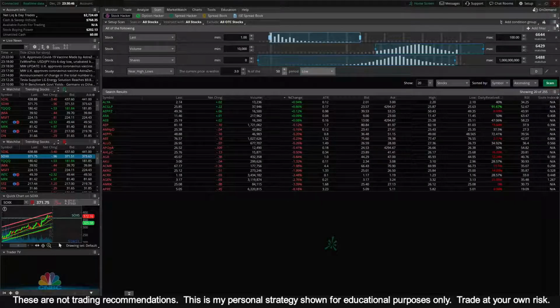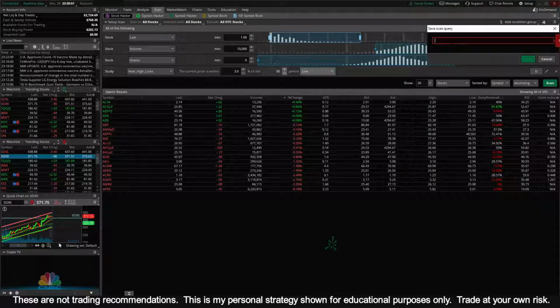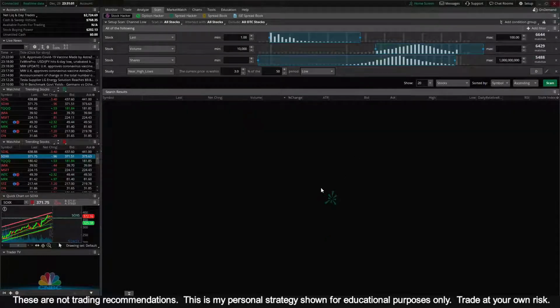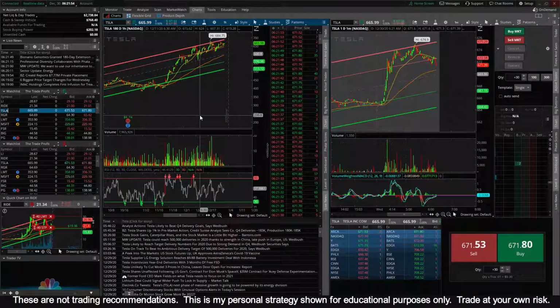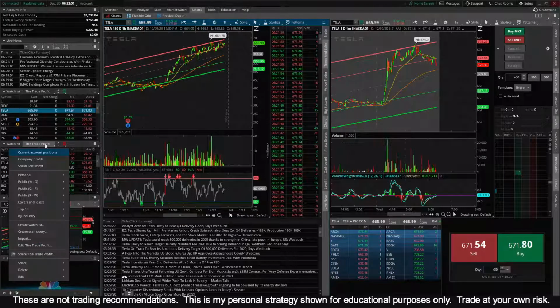Now we can go to the menu icon and select Save Scan Query. We'll name this Channel Low. Then click Save. Now we can return to our Charts tab. Now we can go over to the gadgets on the left margin and pull up the scan as a watch list. First, you left-click on the watch list name and scroll down to Personal. Then select Channel Low.